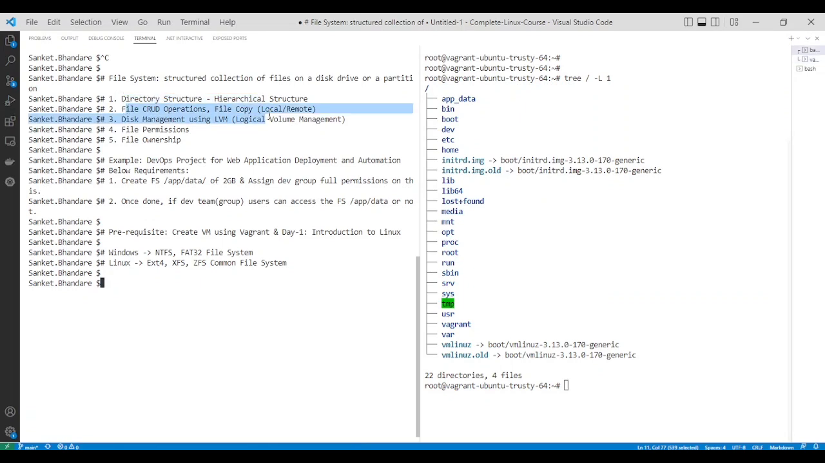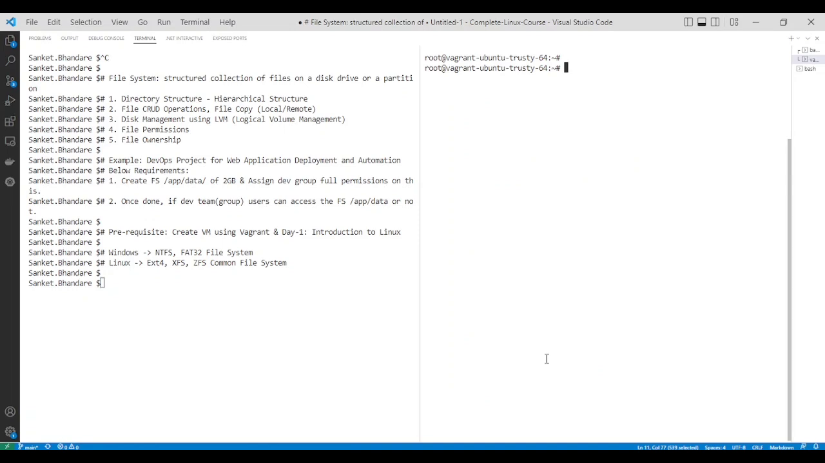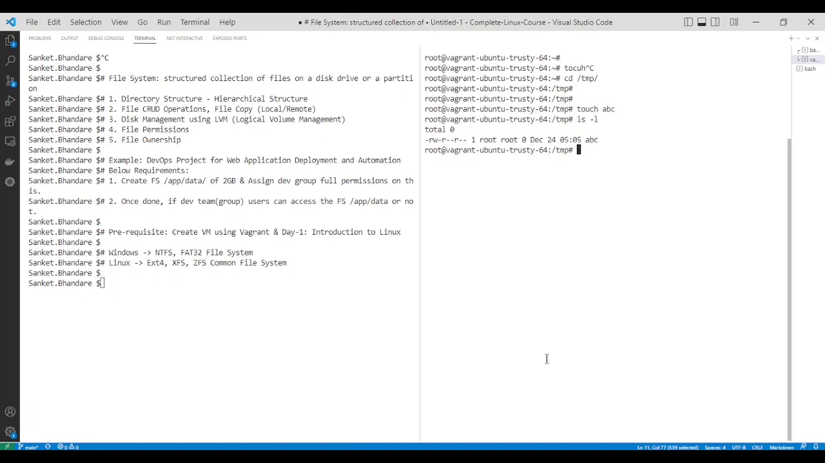The next thing is file CRUD operations and file copy. In Linux, if you want to create, read, update, or delete files, we have dedicated commands. In order to create files, touch is the command through which you create files. Let me switch to the tmp directory, which is used for creating temporary files. Let me create a file named abc. Here you can see the abc file is created. Touch is the command used to create empty files.